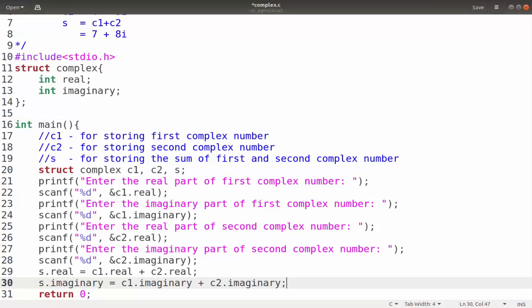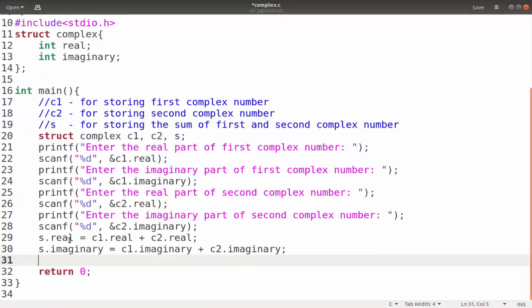Okay, imaginary, and thus we'll be getting the sum of the real part and the sum of the imaginary part. Okay, and we can write printf "sum is %d plus %di". Okay, we have to print i, so I have given %di. Inside that we should give s.real and s.imaginary.